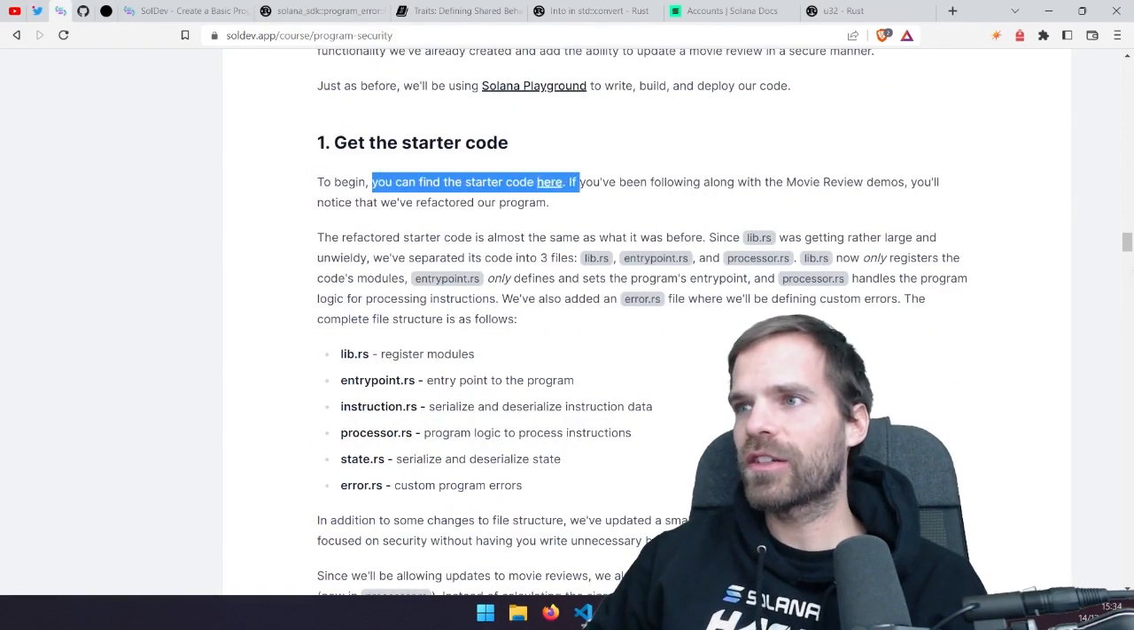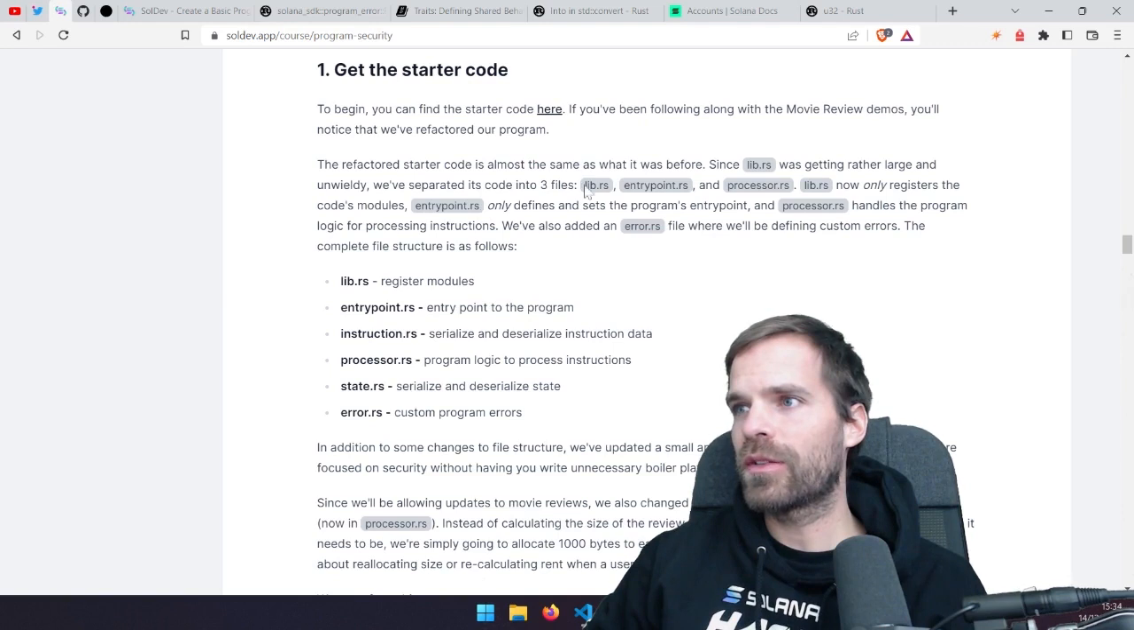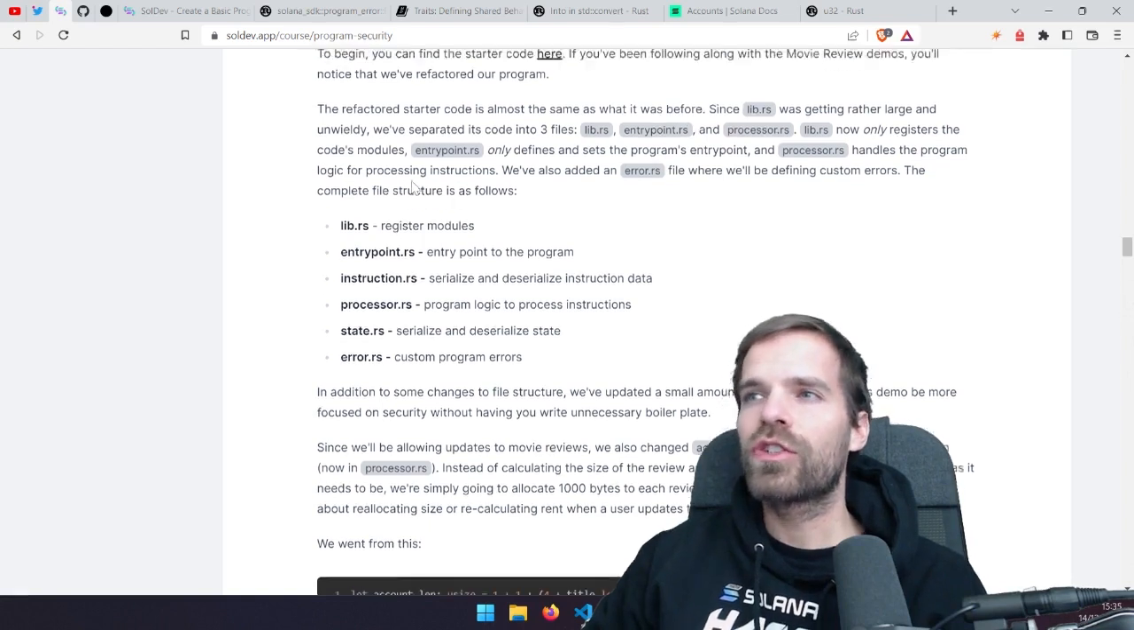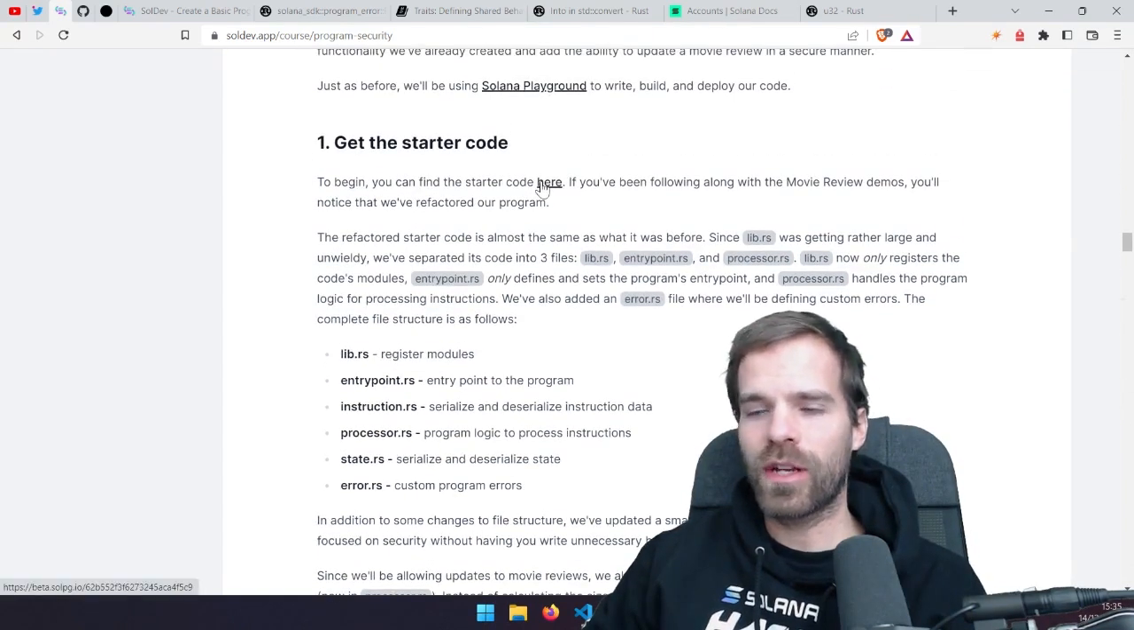We find the starter code here. We've separated into lib.rs, entrypoint, and processor. lib.rs now only registers the code's modules. Entrypoint only defines the entry point, and processor only handles the... Okay, that's fair enough, James. We've also added an error file with our custom errors. Should we use the code that James provided?